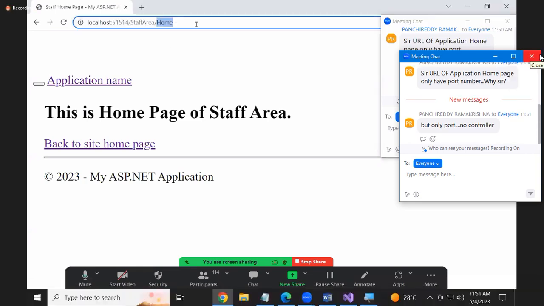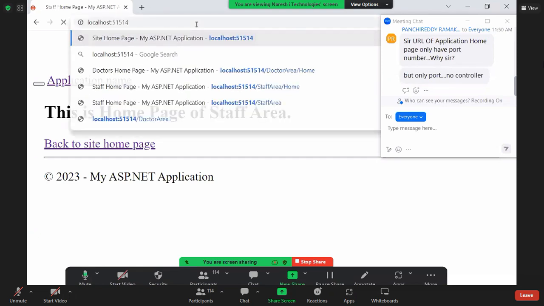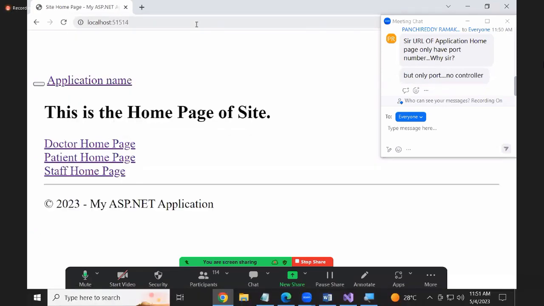Controller name is home. Here is the home controller. And root doesn't require anything. Why do you require root? Root doesn't require controller name. It is already present in route config. Route config contains that information: which controller to launch, which action method to launch. That's all.